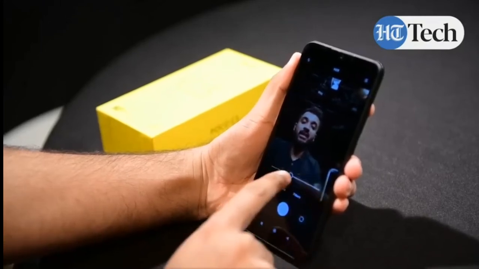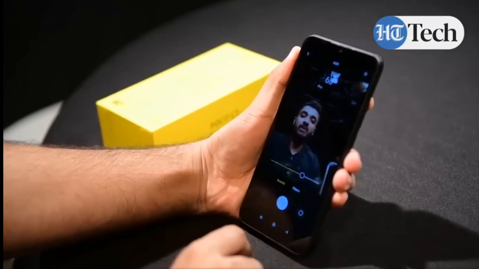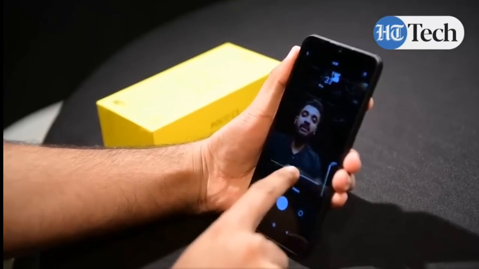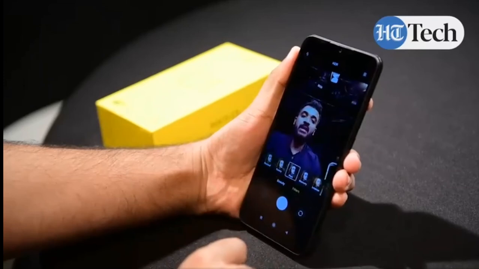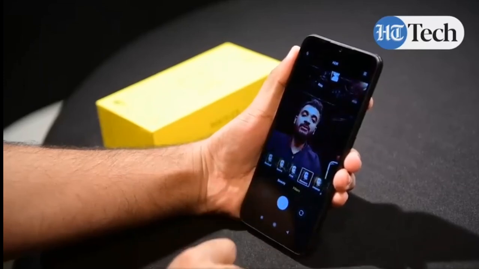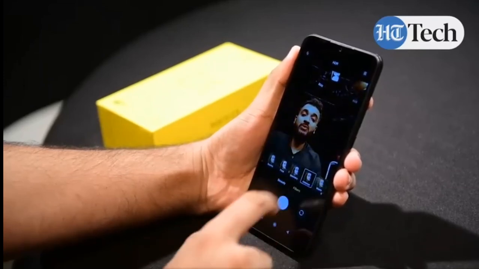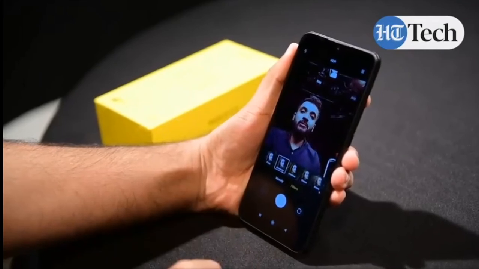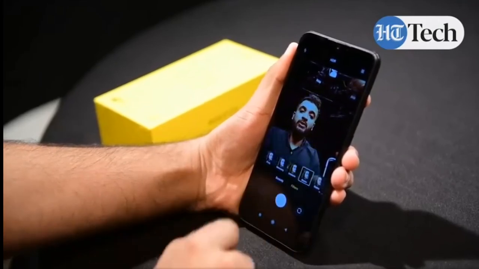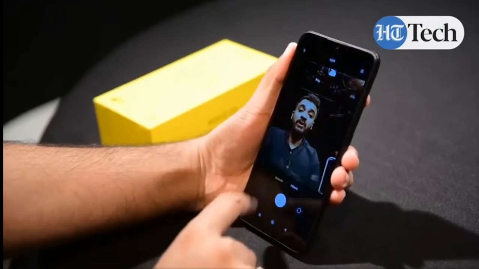It has a beauty mode and filter mode as well, and as you can see, I can define the beauty quality of the image taken with the selfie camera. And then you have a host of other filter features that you get. You have intense, you have warm, you have memory. So basically it depends on the kind of frame that you want to capture and the kind of quality that you want at the end of the day.